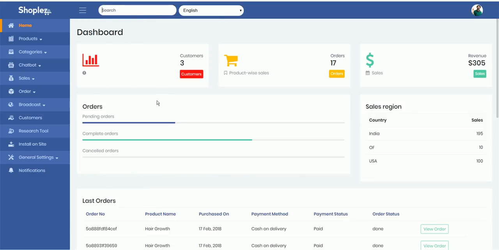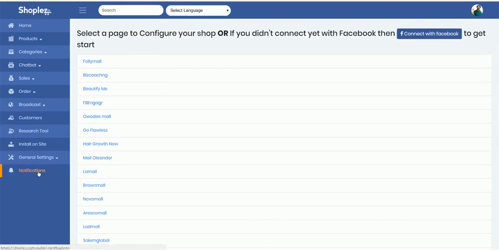So, how do you use Shoplez in minutes? The first thing you need to do is to connect your Facebook account. You go to General Settings and you click on Facebook Settings. Once you do that, you click on this button called Connect with Facebook. This connects your Facebook and imports all your fan pages inside Shoplez.